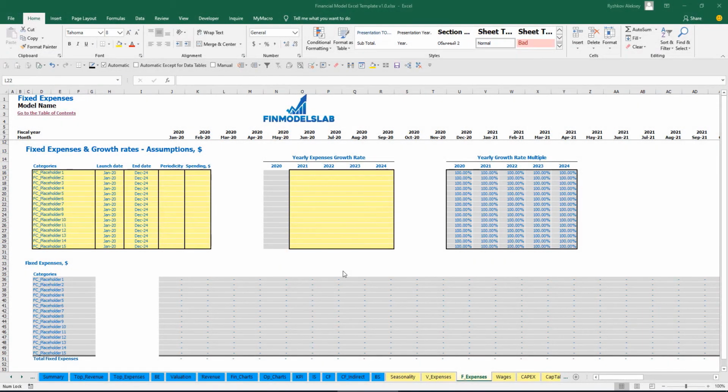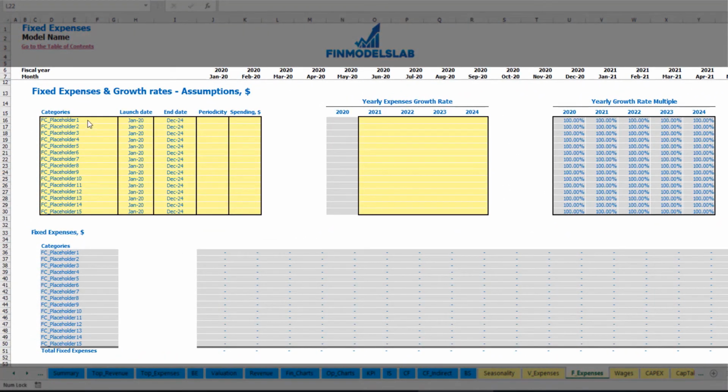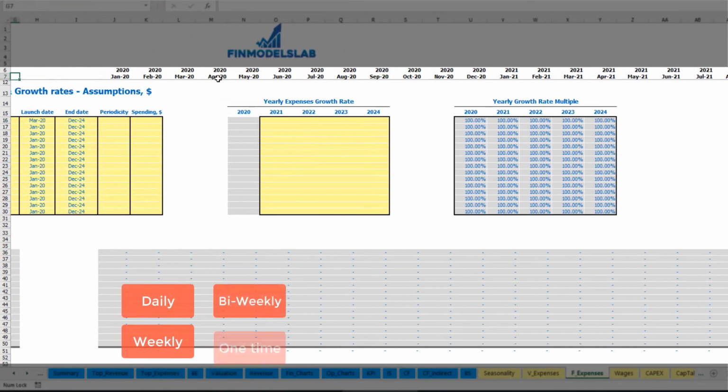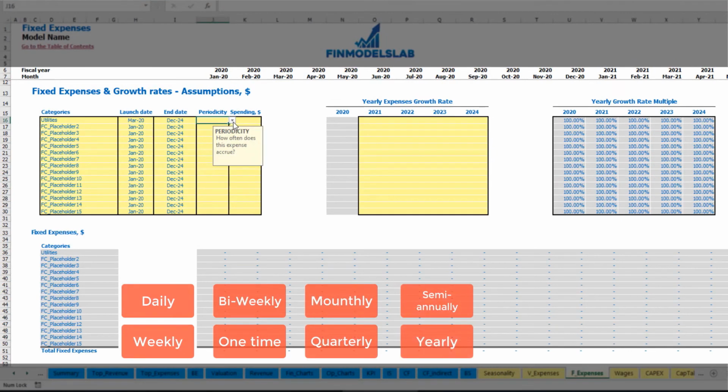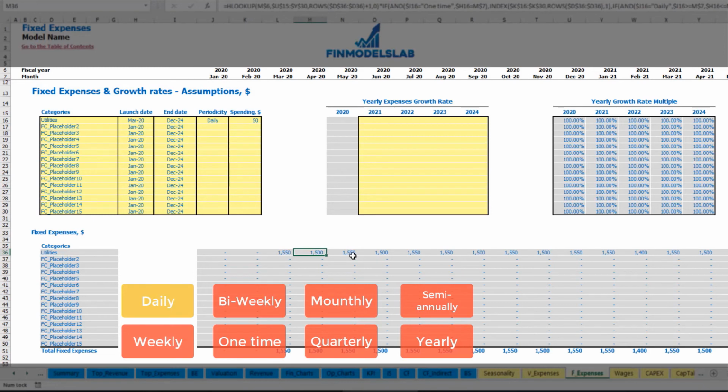On the fixed expenses tab, you may input up to 15 line items for your fixed expenses. Let me show you how it works. For example, we have utilities. You will start paying starting from March 20 till the end of the model, which is December 24. You may see it here. Let's pretend periodicity will be daily with amount of $50 per day. So you may see these amounts in here.